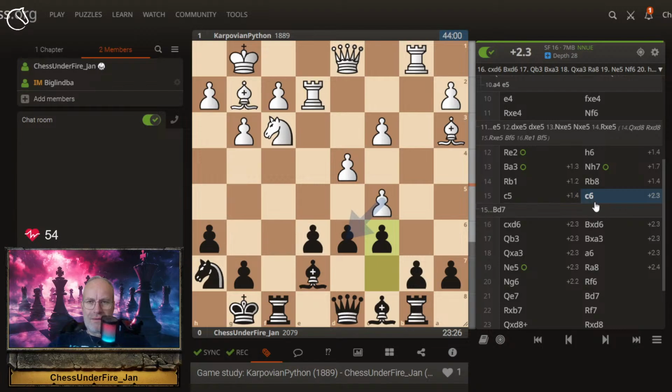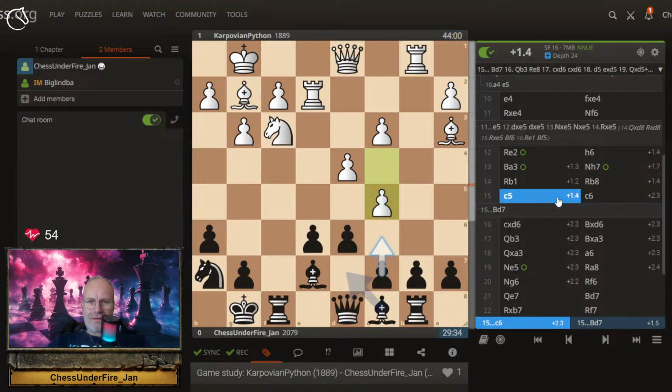Do you have something on your mind, please? c5, instead of rook a8. Yeah, I'm just looking here. Sorry, for the c5 and then my c6, I didn't think that it would be that bad.